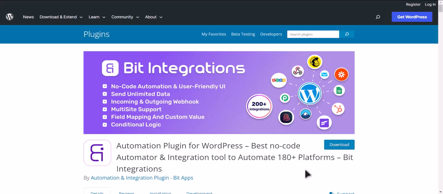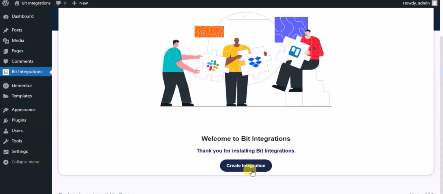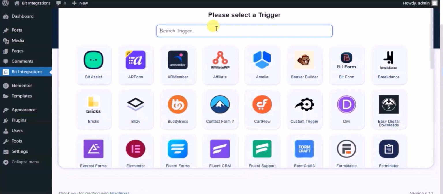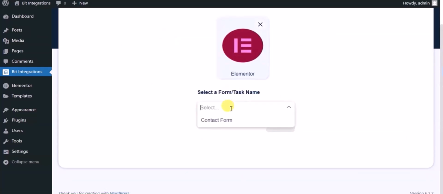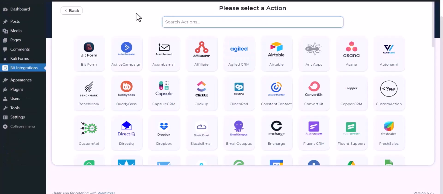I am utilizing the Bid Integrations plugin to establish a connection between these two platforms. Let's go to Bid Integration Dashboard. Now click Create Integration. Now search and select Trigger, which is Elementor Form. Select a form. Click on Next. Search and select Mailercloud.